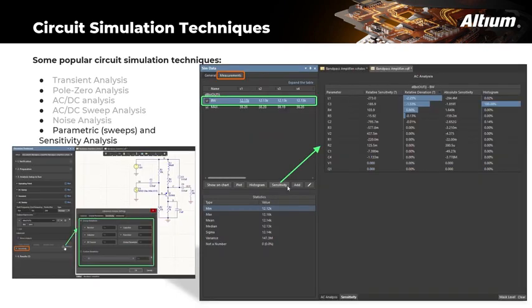Parametric sweeps and sensitivity analysis are essential tools for exploring how component tolerances and variations impact your design's performance. These techniques enable you to identify critical components and optimize your design for robustness and reliability.